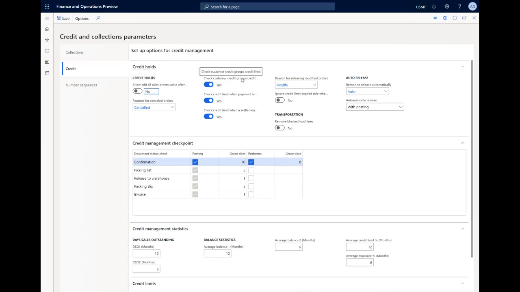Check customer credit groups credit limit. So you might set up these customer credit groups and you decided, well, I don't like the way that works, or I temporarily want to turn it off, or you want to stage it so it's off first and then turn it on later. Anyway, this controls whether or not customer credit group credit limits are actually checked.